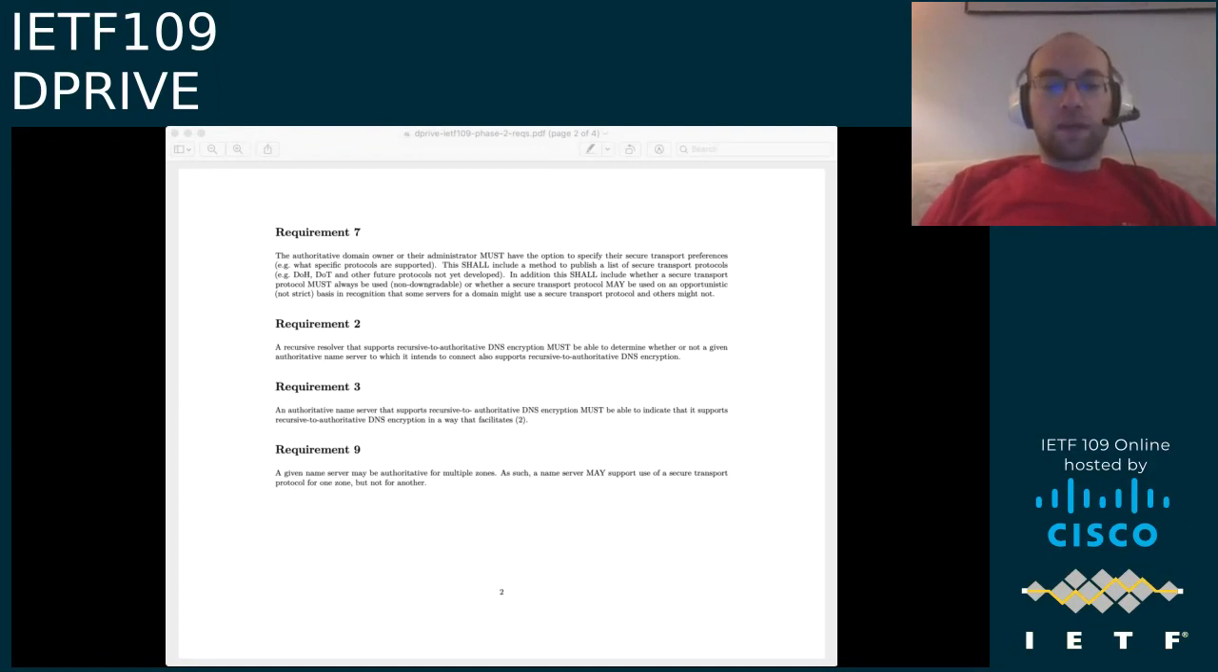Because opportunistic by probing probably is going to be less elegant than an opportunistic mechanism that makes use of some of the things we have yet to invent.